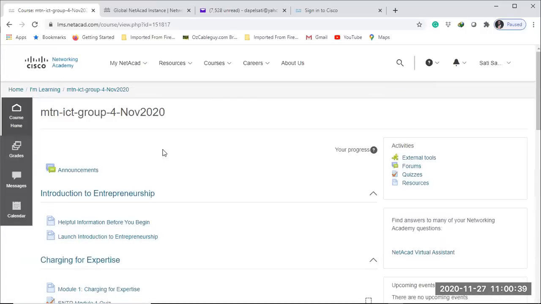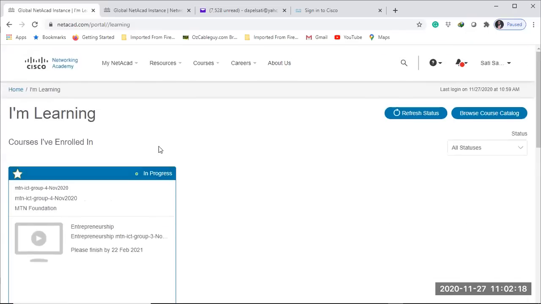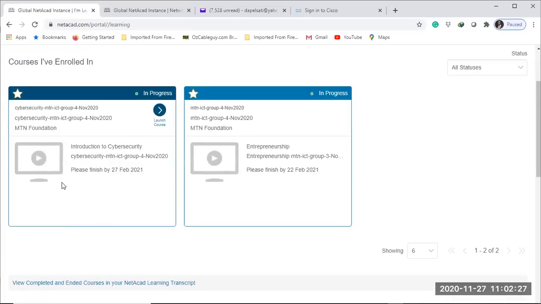So now, what if I am being enrolled in another course? Assuming this is an entrepreneurship course. So assuming I am going to be enrolled into a cybersecurity course. Let me enroll myself into a cybersecurity course, and then you'll see how it's going. Okay, so assuming I have enrolled myself already, I'm going to now refresh, and then I should see an additional course here. Can you see? So there are two courses here.